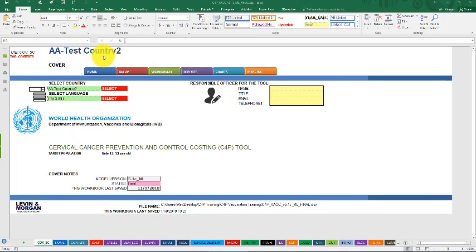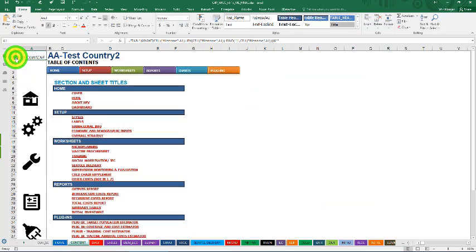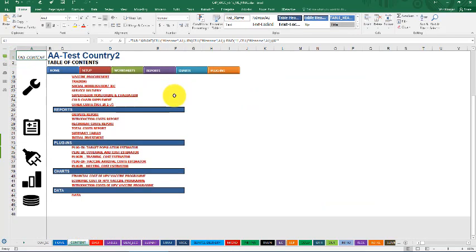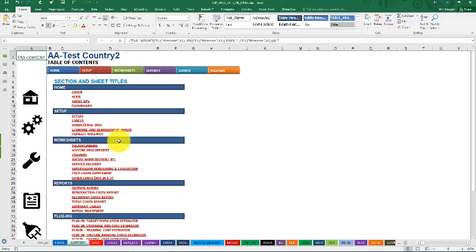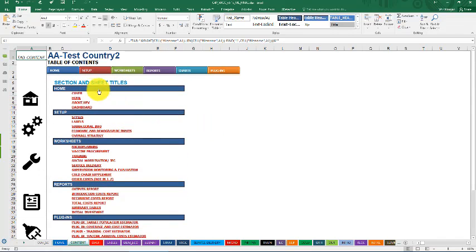There are some users who like to use tabs that are set up for them at the top. There are some users who we found like to use the tabs at the bottom. There are some users that like to use a table of contents. And there are still other users who like to use an index. So we're going to show you what we have here.